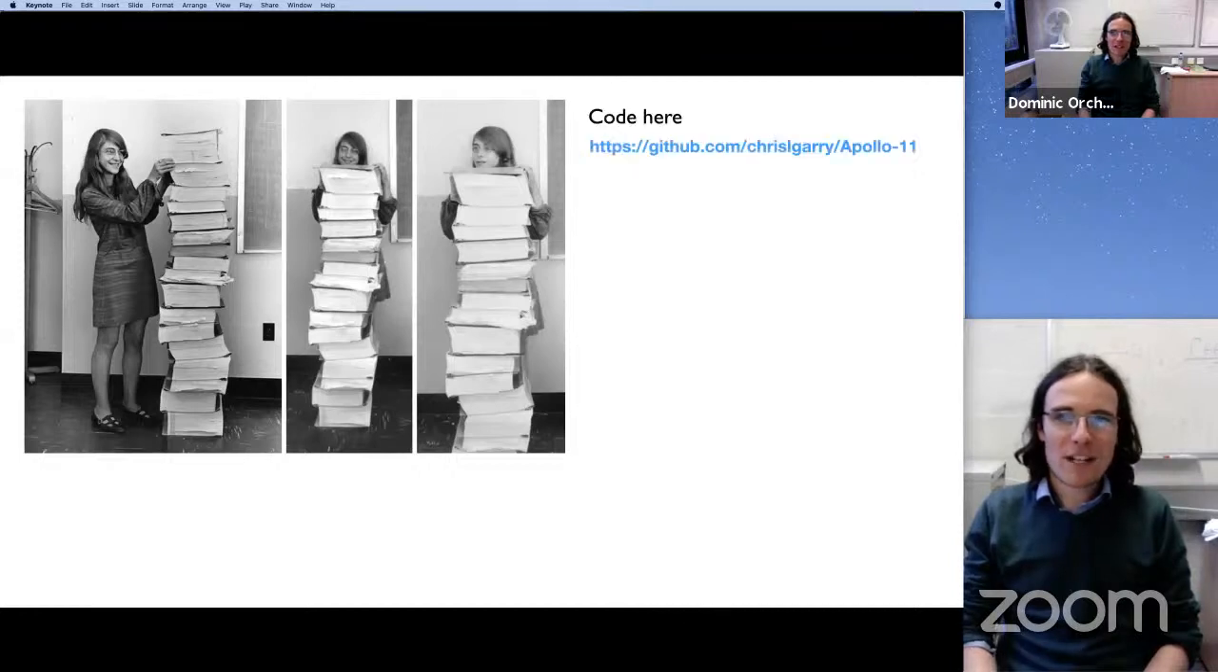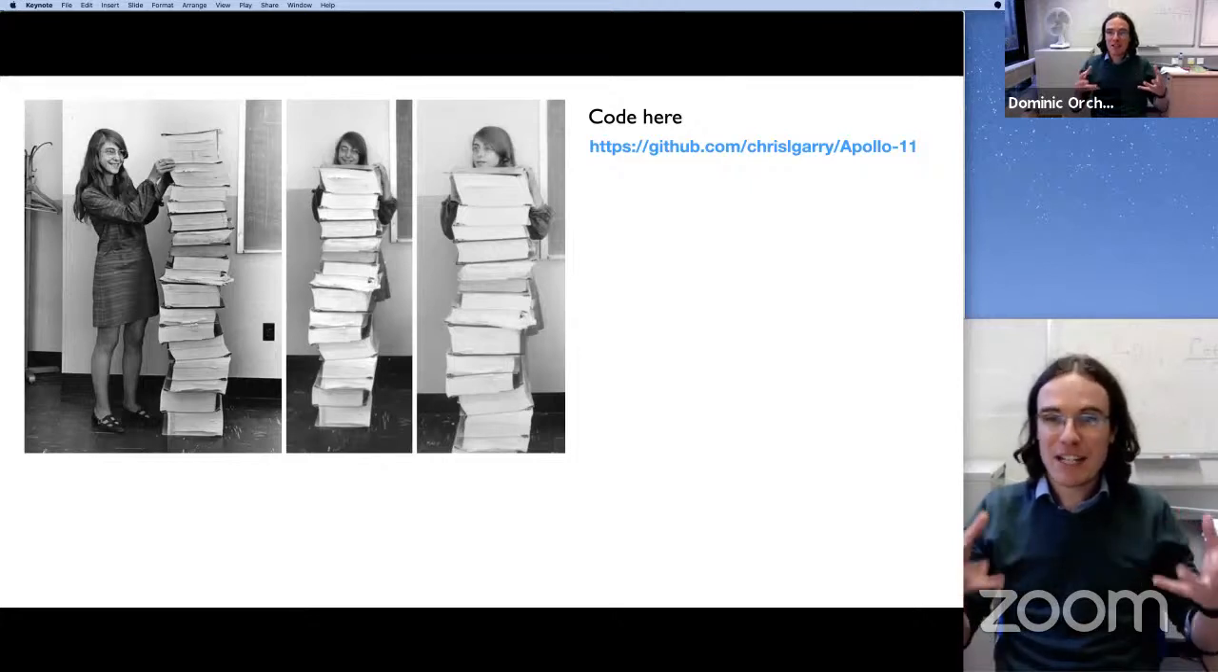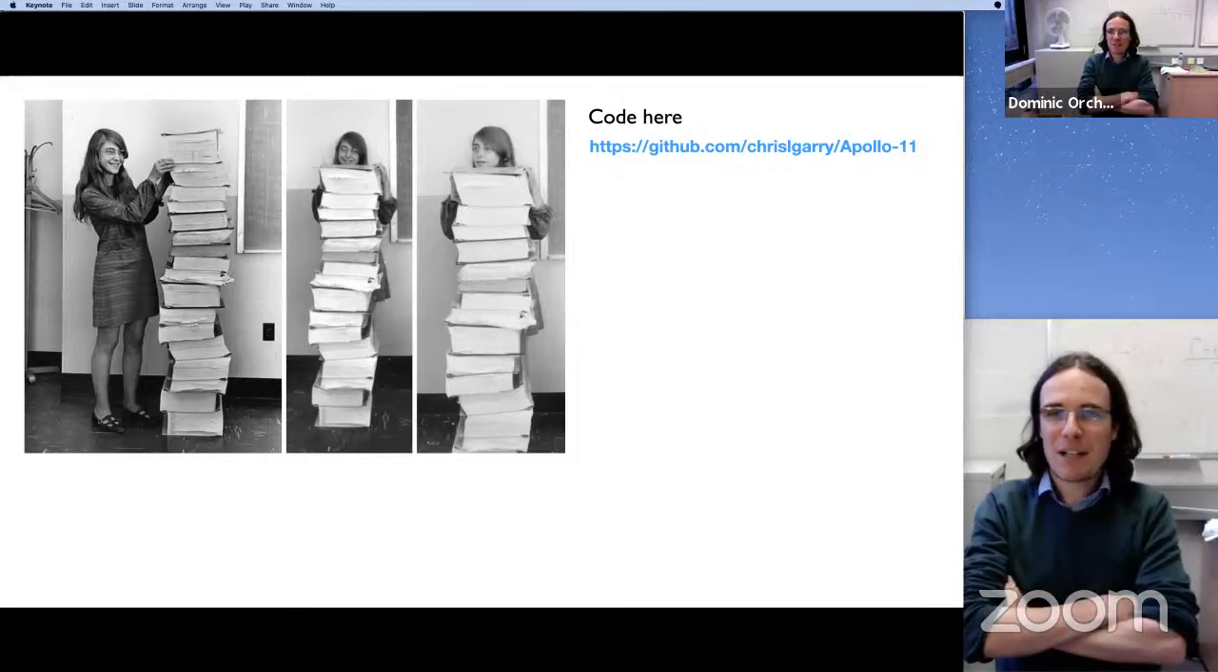And what's really cool is that you can go and look at all of this code online. All of that code that Margaret Hamilton wrote and her team wrote is now available to us. You can see the machine code that was used for the Apollo 11 lander.